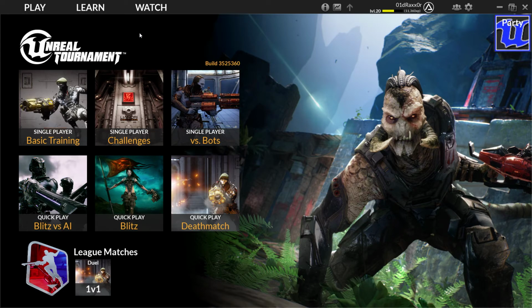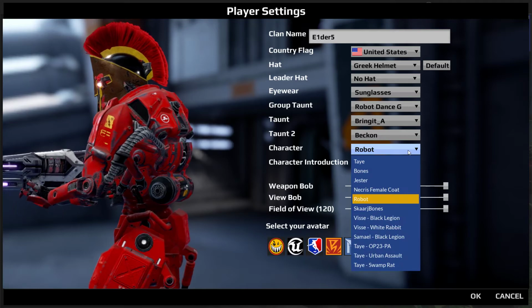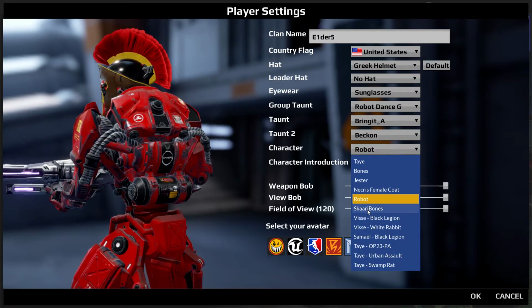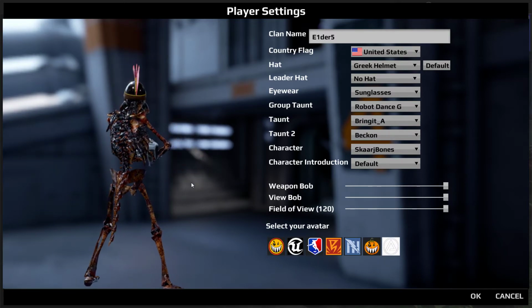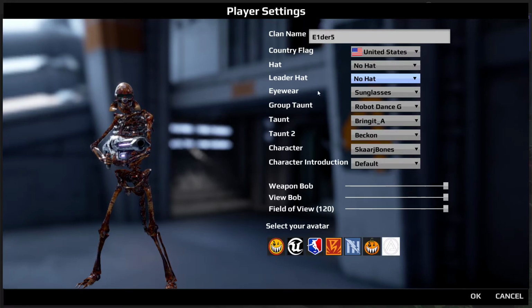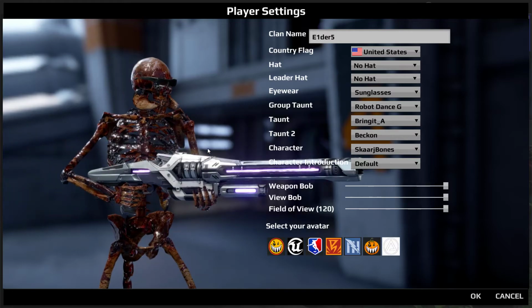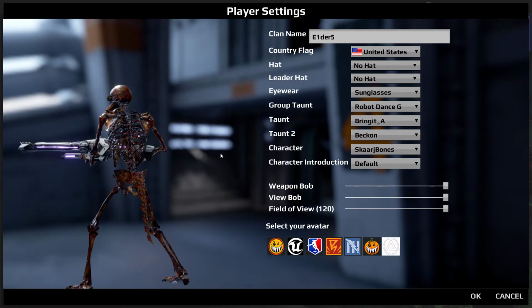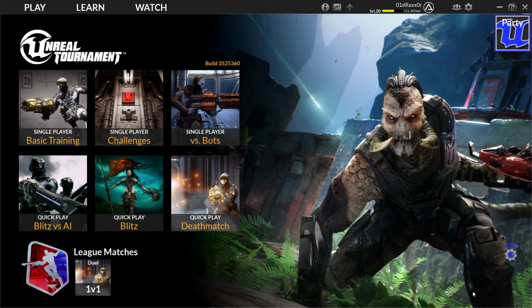Single player versus bots, but we want to go to player settings to try to find our character. All right, character, robots, here's Scar Bones. And sure enough, there's our Bones with our detail, so we know it's the right one. Let's get that helmet off of it. All right, he's still got sunglasses. Okay, he looks pretty cool. He looks like he's about ready to frag some people. So, we're done with that.